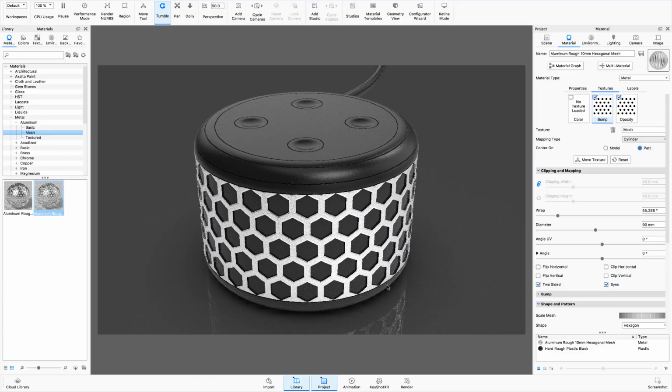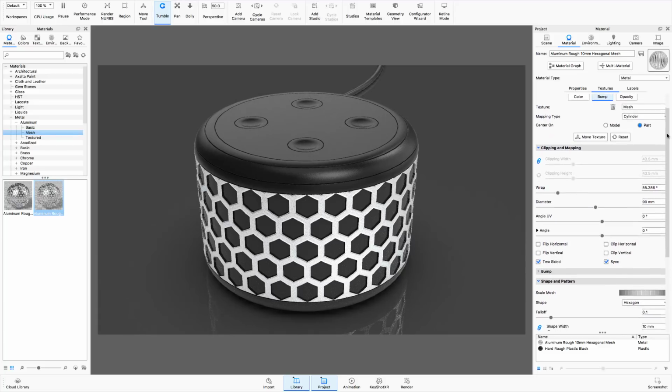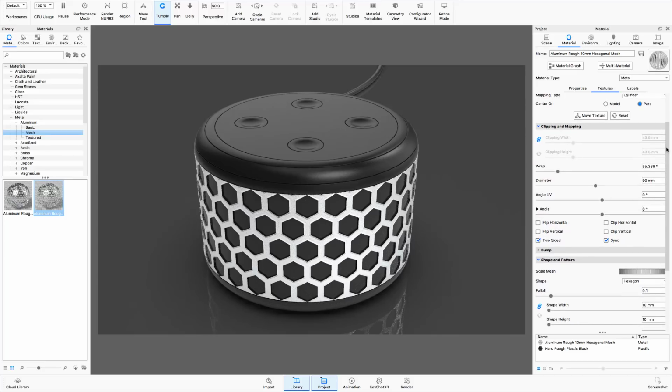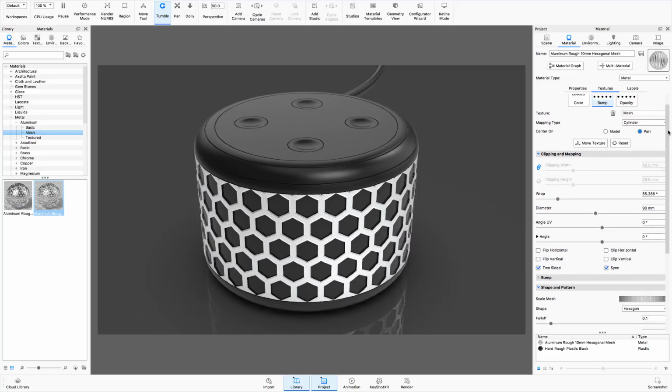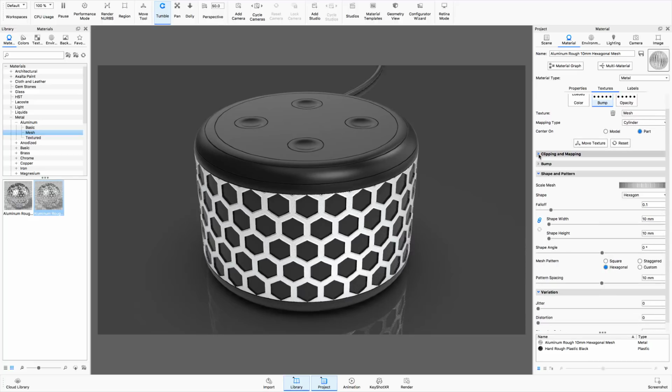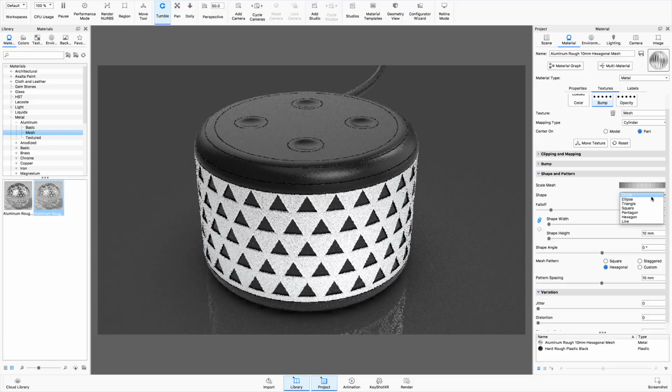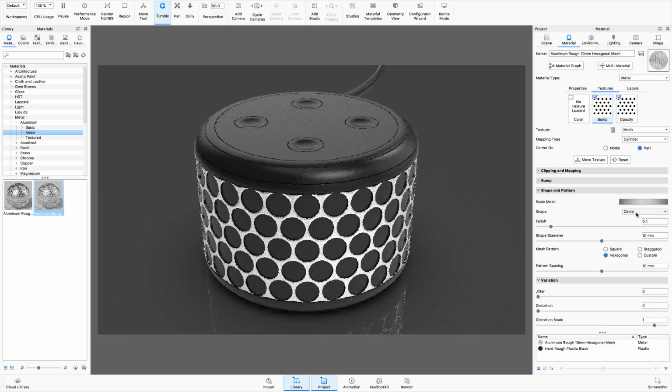So now I can go in and edit the texture itself. So the mesh material or the mesh texture is a pre-built KeyShot texture, and I have several options inside of here. So if we just minimize clipping and mapping here, and I'll take a look at shape and pattern. So you'll see here that I can change the shape from hexagon to pentagon, triangle, circle, etc.